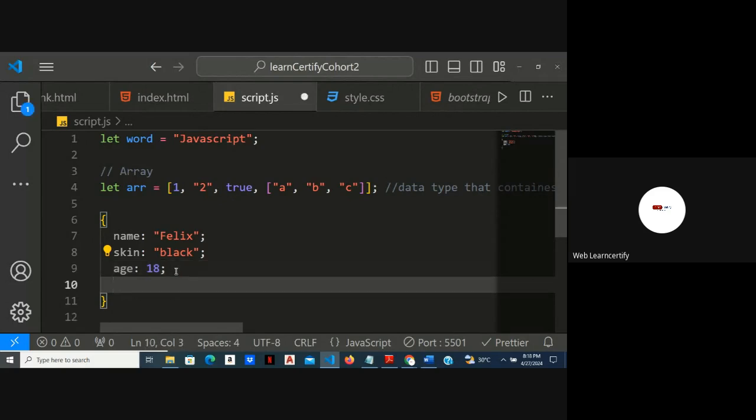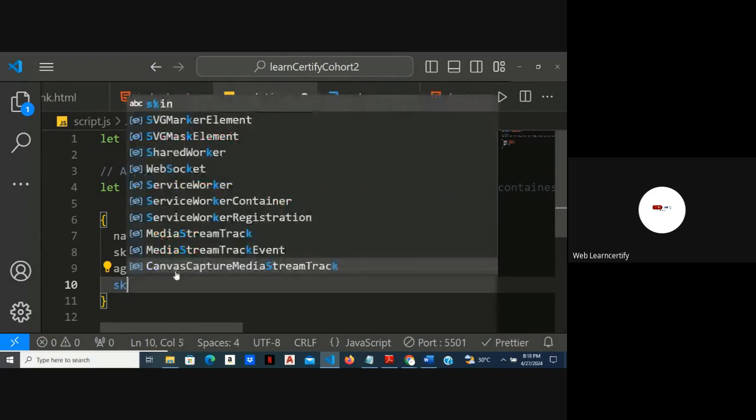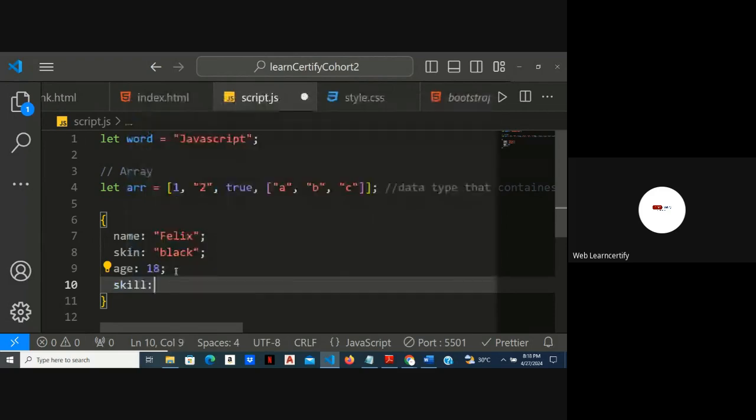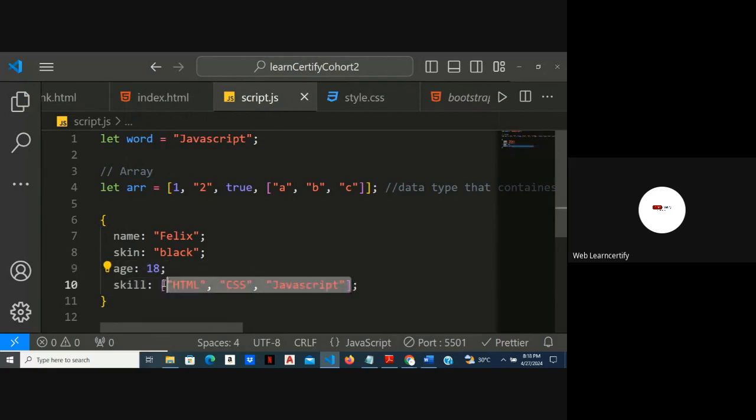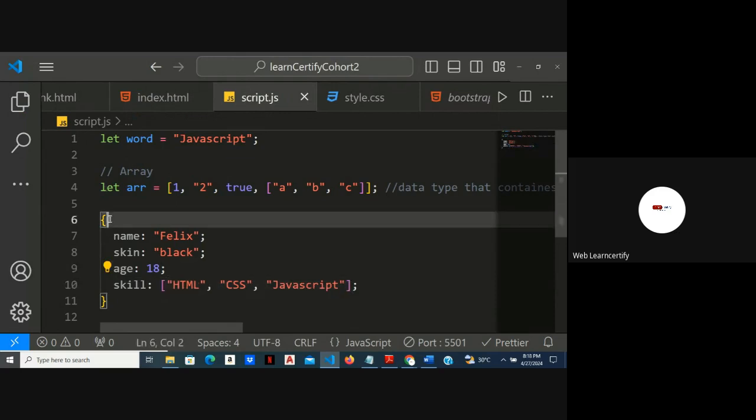So I can have a key of skills, and now this skills value I want to put inside an array. So the first skill it has is HTML, comma. The second one is CSS, comma. The third one is JavaScript, and I close this. So you can now see that I've been able to use an array inside an object.